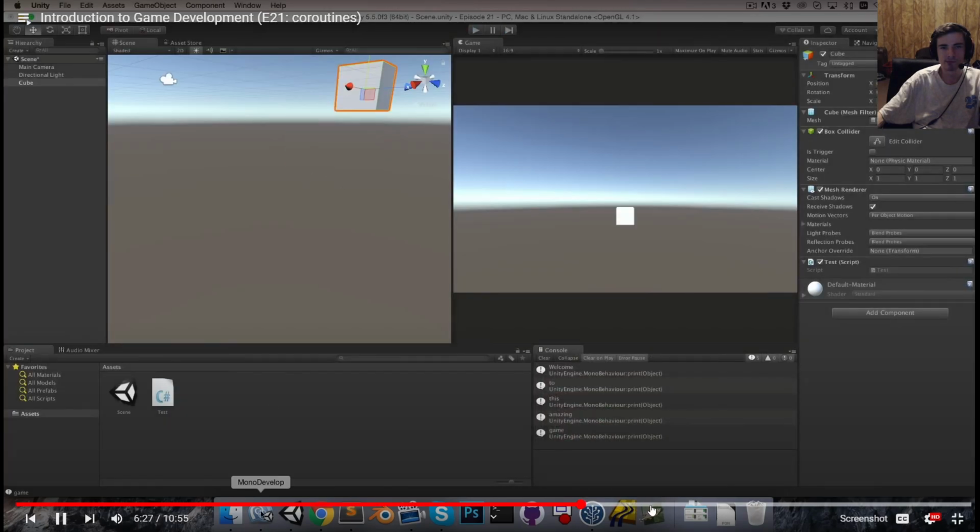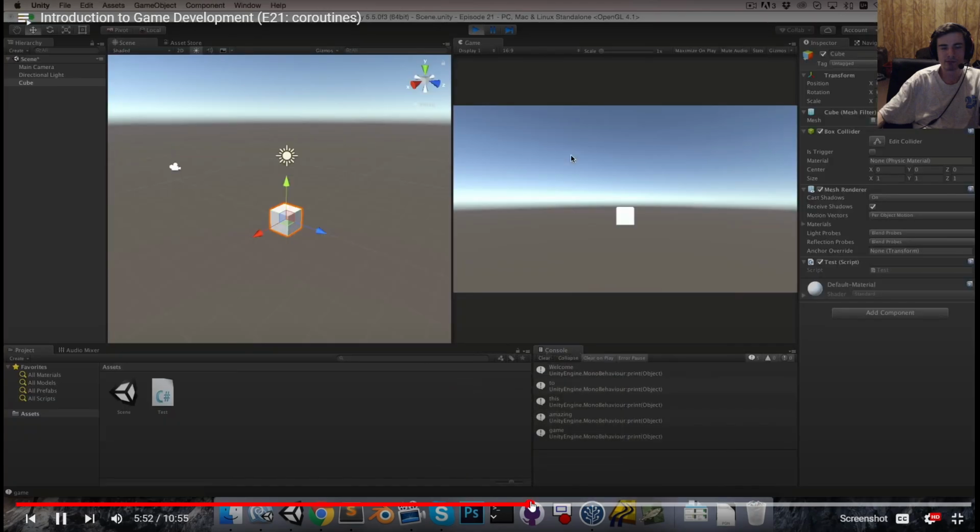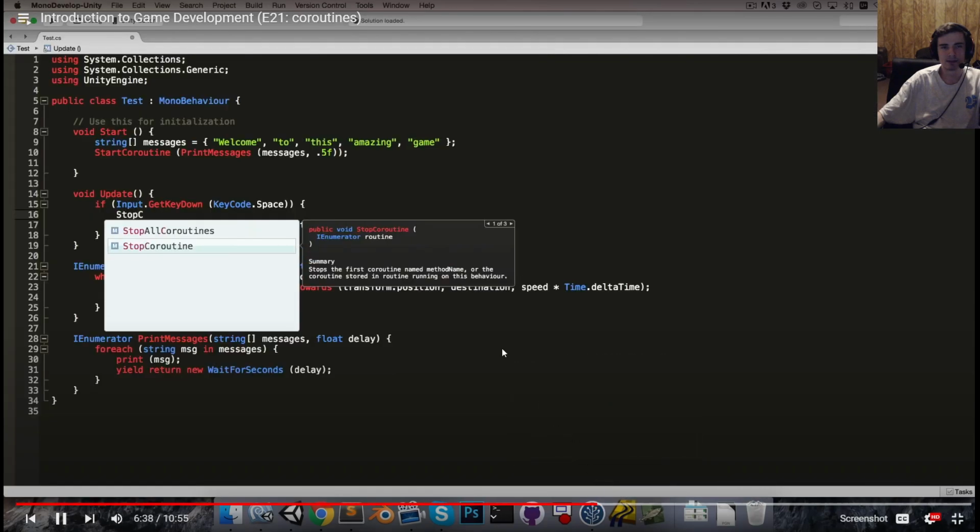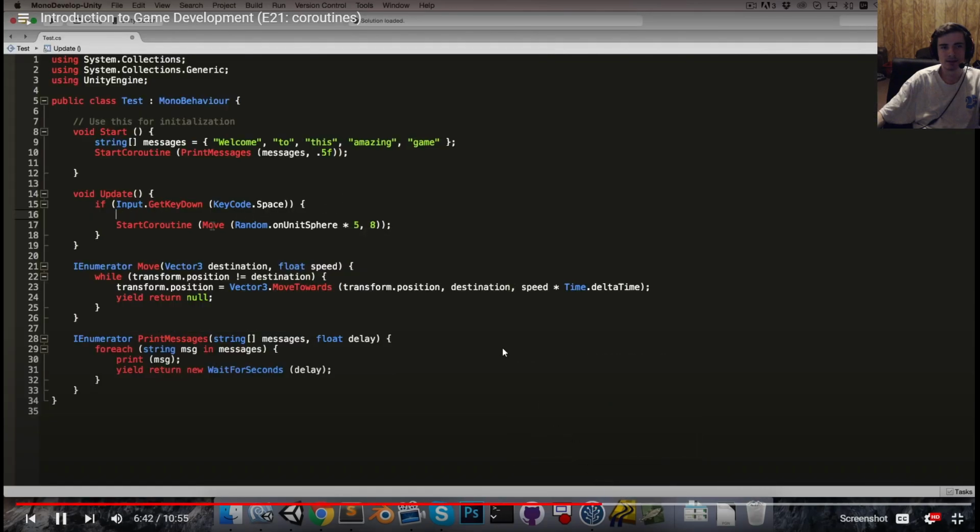Now, before we start a new move, if I press spacebar, we can see it moves nicely to its random destination. But now, what if I mash spacebar a bunch of times? Well, we have a stop coroutine method available to us, but in order to use that, we need a reference to the currently running move coroutine.